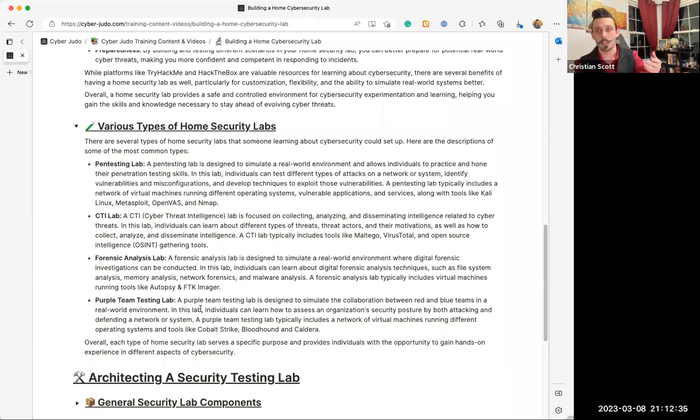And then also purple teaming, building a purple teaming lab. I previously did a whole session here on Cyber Judo about purple teaming, and one of my most favorite tools, it's absolutely fantastic. And I actually feel like a jackass because I didn't write it down below about all the suggested software and solutions.